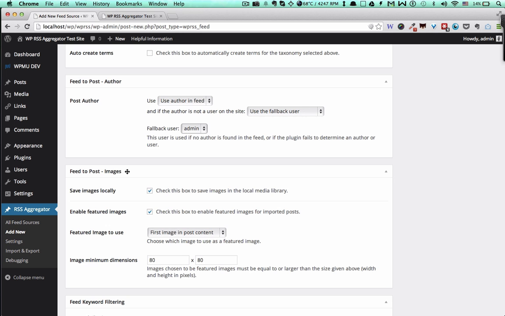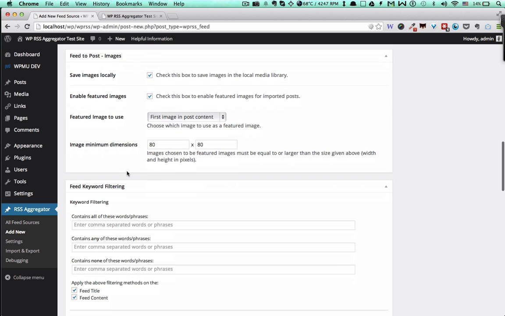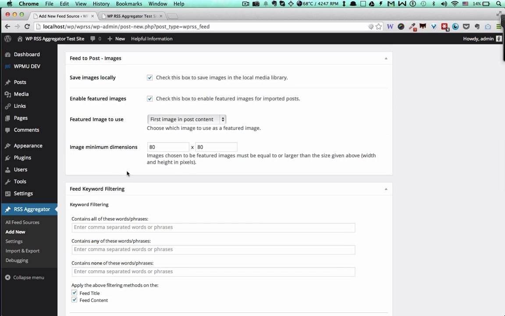Next, we go to the images metabox. And here we have the option to save images locally. So if you check this box, all images found in the imported items or the imported posts will be downloaded to your server and therefore be included in your website. So when you view these posts on the front end, the images will actually be loaded from your site, not hotlinked to the original site. That is, if you select this checkbox.